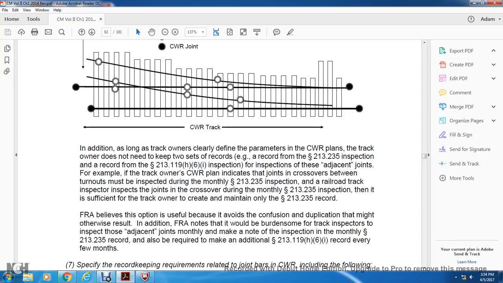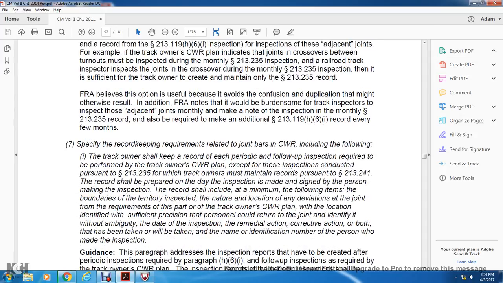For example, the track owner's continuous welded rail plan indicates that the joint at the crossover between the turnouts must be inspected during the monthly 213.235 inspection. The track inspector inspects the joint at the crossover during the monthly 213.235 inspection. Then it is sufficient for the track owner to create and maintain at least the 213.235 record.